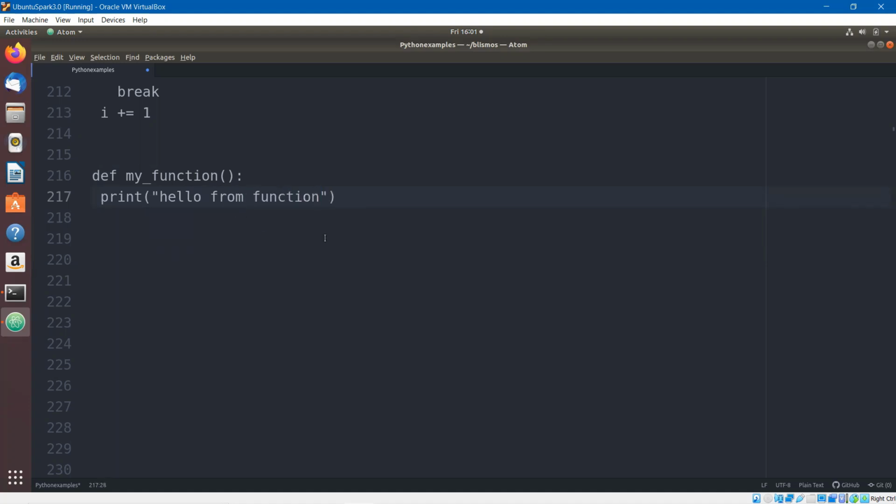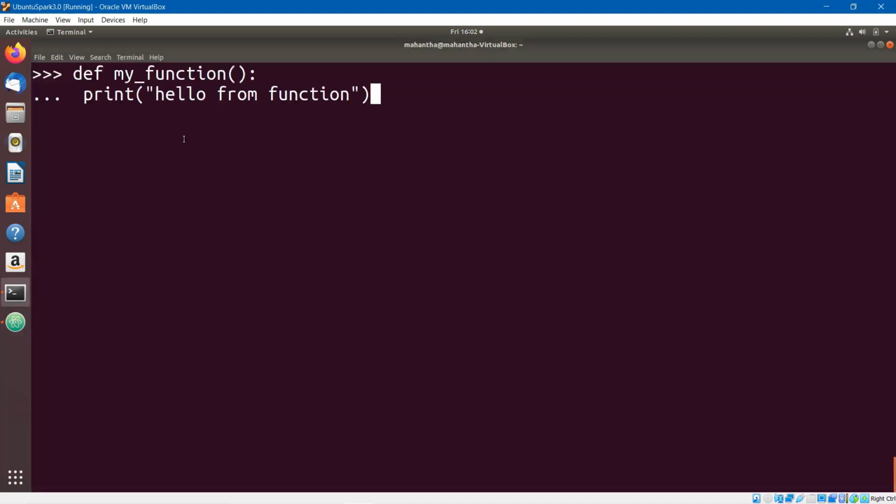I defined a function. The name of the function is my function. I opened the braces and gave the colon, and below that I have given a print statement. Let's go ahead and execute this in the Python terminal. Done. Hey, nothing is happening here. Why is nothing happening here?